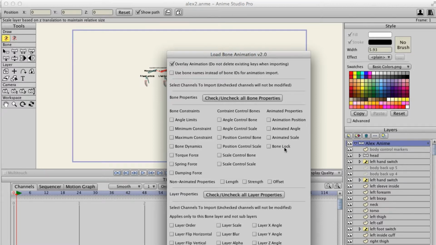And then what that'll do is, supposing you already have rotation animation on some bones and you're only importing translation. So like down here, we would only animate position. That's supposing we already have rotation and we only want to import position. So by clicking overlay, it's going to add the animated position to the animated angle keyframes, and it won't erase everything. The other option at the top here is use bone names instead of bone IDs.